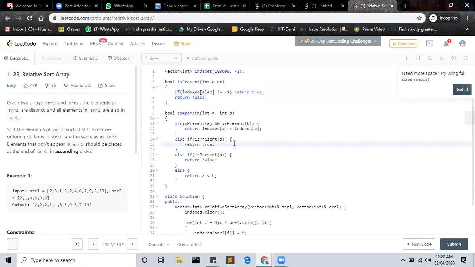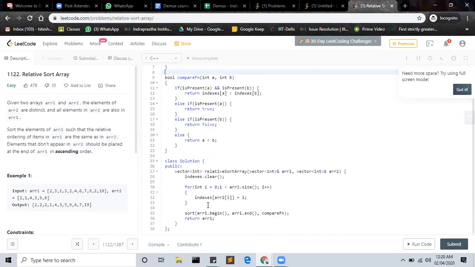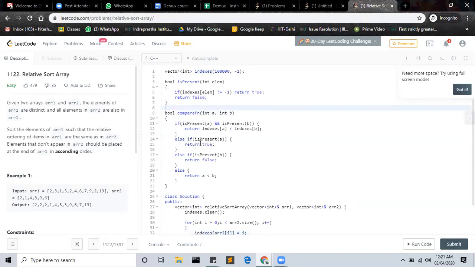Yes, Tulika. Does this make sense now? We have a vector called indexes. We have initialized it with a large memory. Now at every index of array 2, I have stored the index at which this element occurs. In my custom comparator, I check if this element occurs in array 2. How do I check? Index is not equal to -1. If the index is not equal to -1, I access that index and compare the two indexes. Does it make sense now?